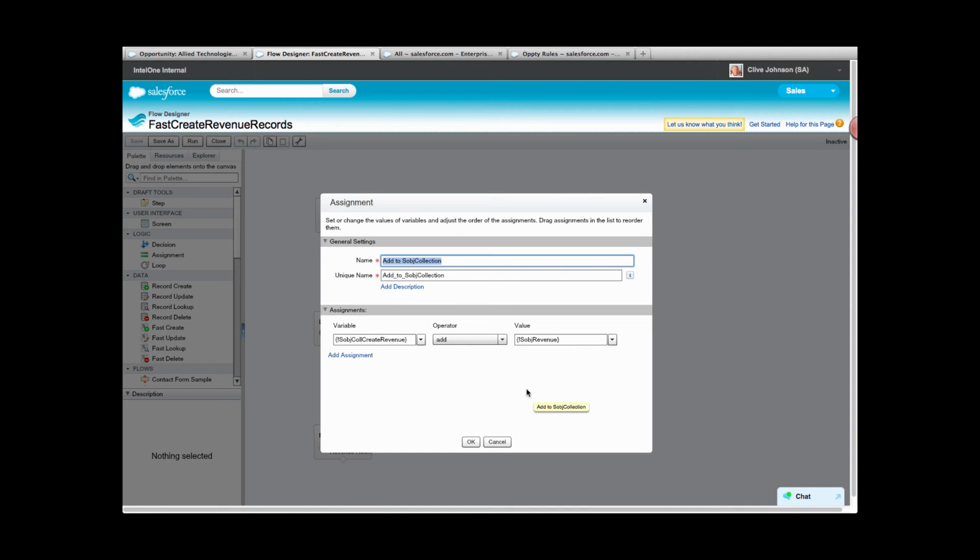And then here's a little trick. I'm going to assign those revenue records from this S-object variable into this S-object collection called create revenue. And I'm using the add operator. So each time I go through the loop, I'm going to add one record into that S-object collection create revenue. So I'm starting with one S-object collection and I'm finishing with a different one.